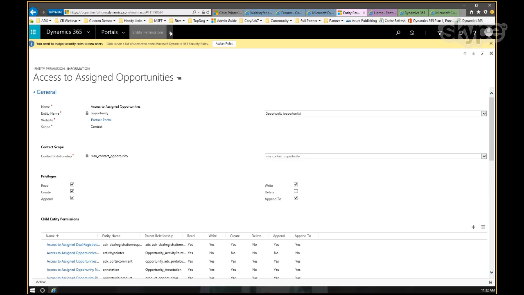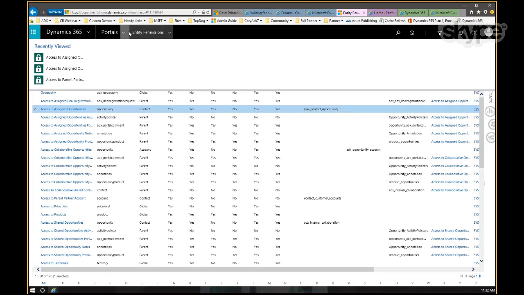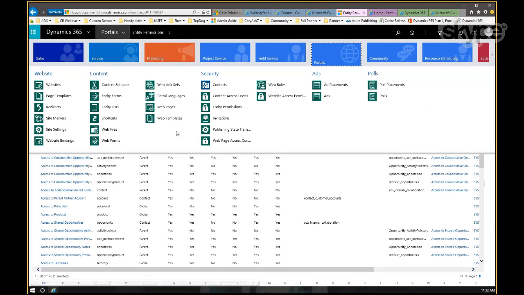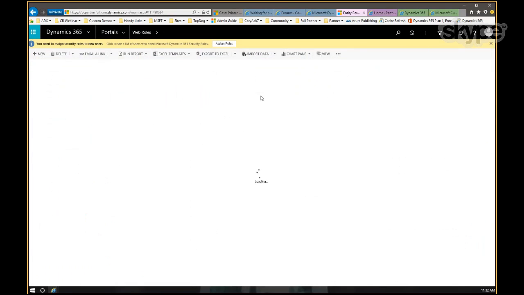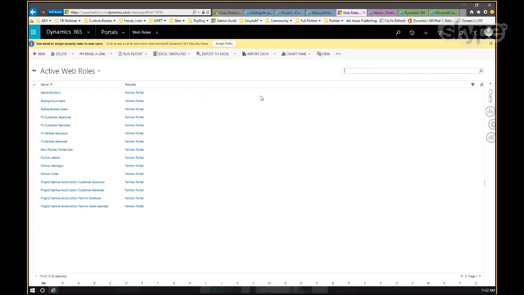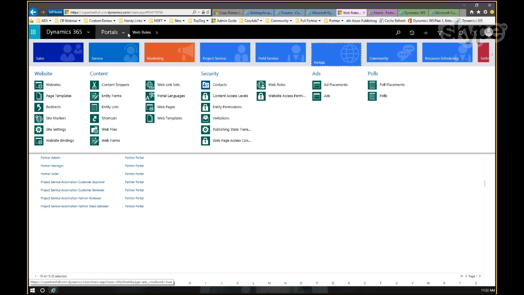Once we have our entity permissions created, we need to add them to a web role. Web role is our way of grouping up all different kinds of permissions and then applying them to a particular contact or group of contacts or an account. And so you'll see a number of roles here. Each of these roles contains many different rules. And then once we've done that, we're basically done with our security scenario.